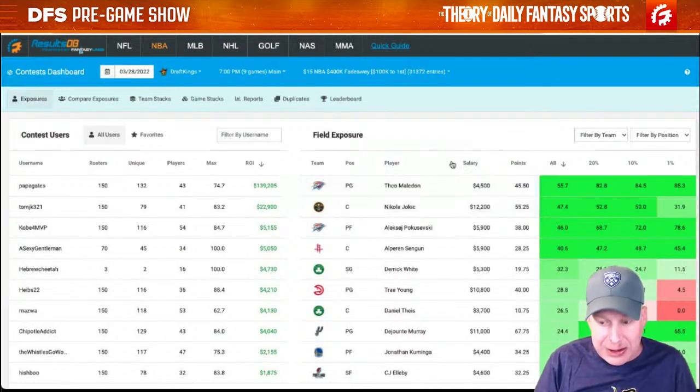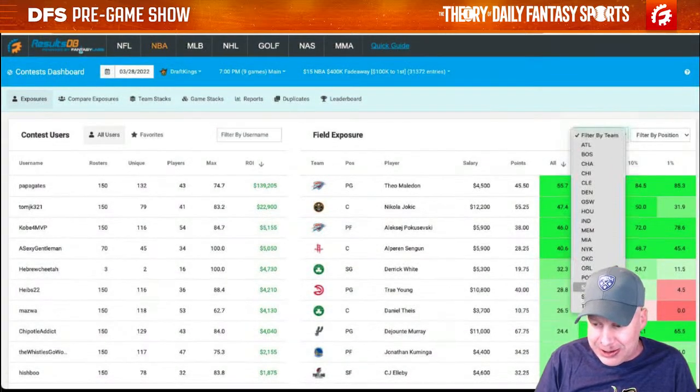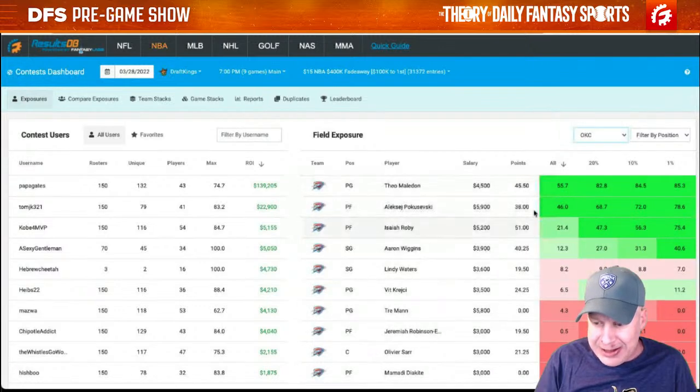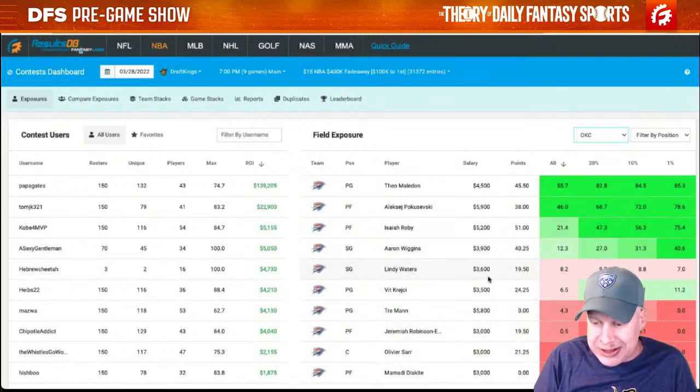Maladon was projected for God knows how much. He got 45 points, even though he played less minutes than some of the other guys on the team. Poku was 5,900, 6,300 on FanDuel. You didn't necessarily need him. But if you take a look at OKC, Aaron Wiggins 10x, Isaiah Roby 10x, Maladon 10x. Barely anyone played. Lindy Waters didn't get there. Vic Krejci had 8x in that big game.